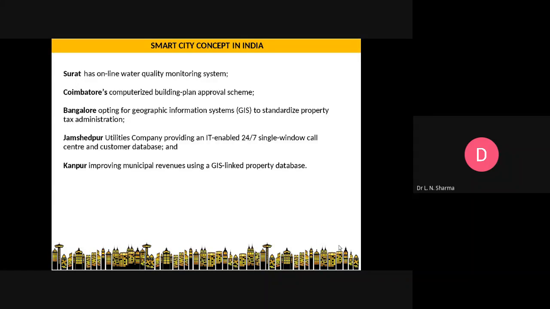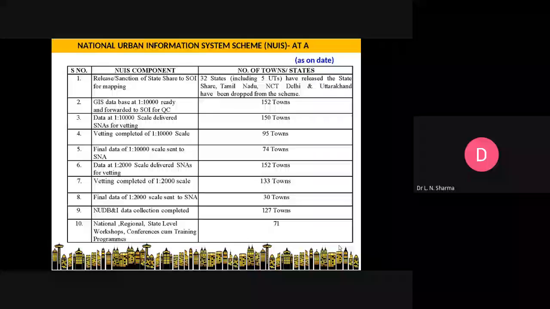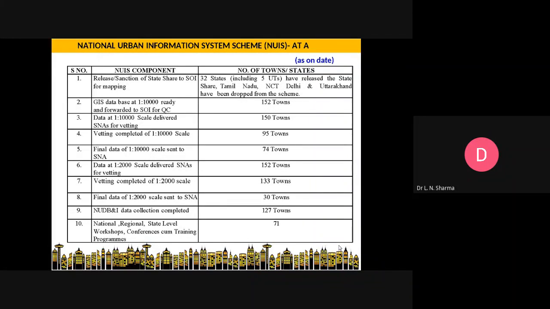Coimbatore, they are using GIS. Bangalore, they are using GIS for the property. Jamshedpur, they are using a 24/7 window call for customer database. Kanpur, GIS linked property, all land use, land cover data. And they have digitized all these data. There is this National Urban Information System under the Ministry of Urban Planning.